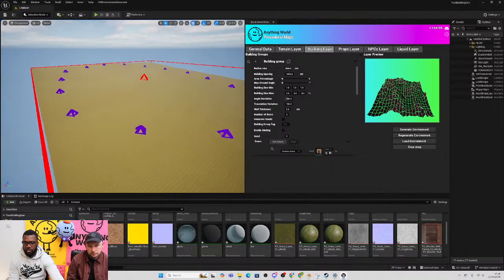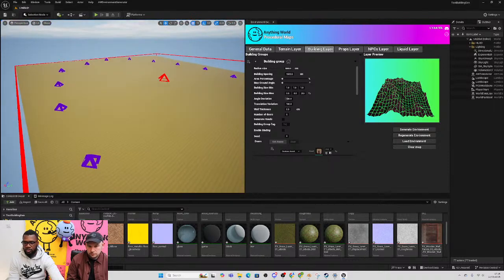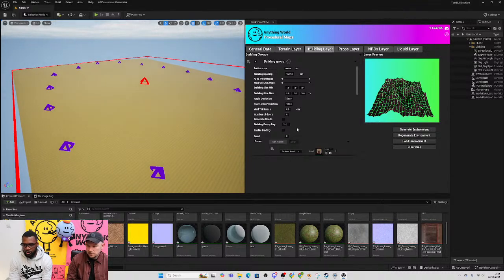However, sometimes the buildings aren't generated on top. Let's go up again. Generate environment again. Let's say clear map, generate environment. I've just increased the area's percentage.